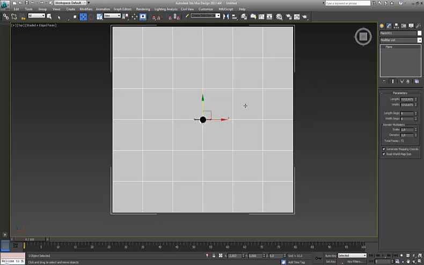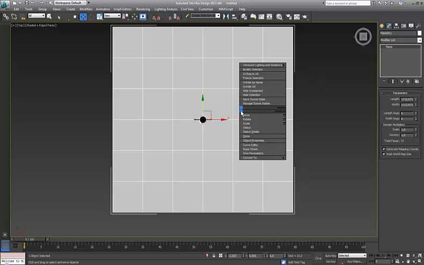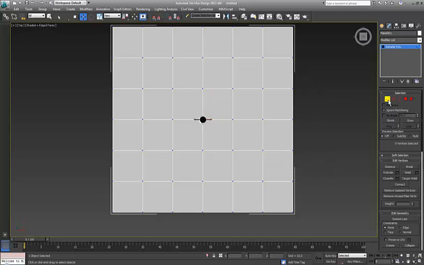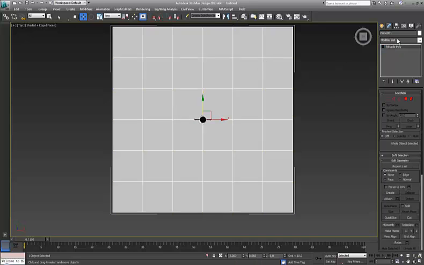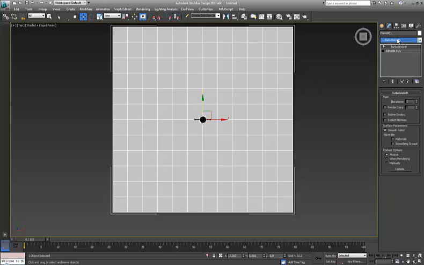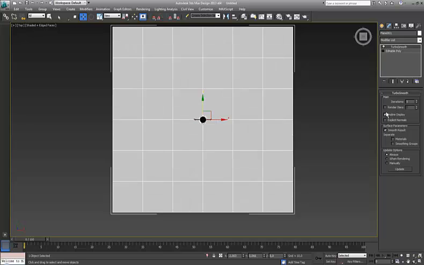Now I will click here once with the left button, then I will click with the right button and I will choose here. I will choose convert to editable poly. Editable polygon, okay? Then I will apply a modifier. I will choose a modifier named Turbo Smooth. Okay, I have Turbo Smooth right here, and I need to check isolated display.